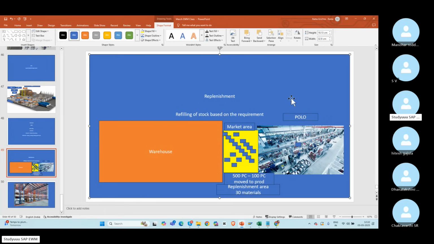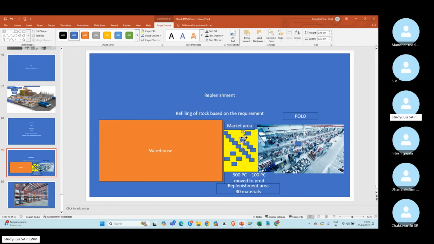Now what will happen, guys? In this Polo part, 500 pieces are there here. This means these 5 pallets are there actually. In this, 1 pallet got moved here. 1 pallet was moved here. I have only 4 pallets for the Polo part now.